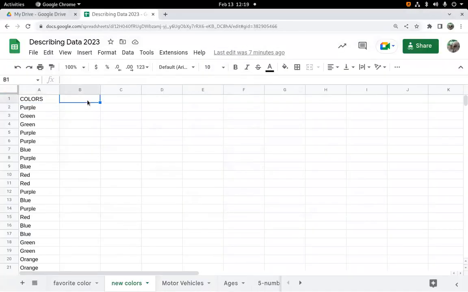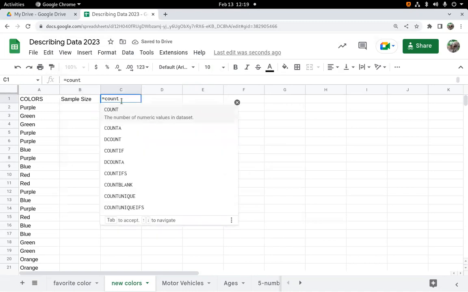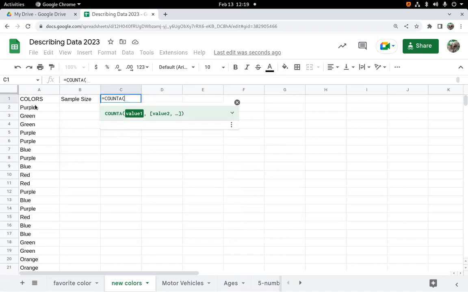First thing you need to know in a data set is what's the sample size. And so we're gonna have the computer count them for us. If I type equals and then start typing count, I can see there's a bunch of different commands that have the word count in them. Count counts numerical values. These definitely aren't numerical. COUNTA counts the number of values in the data set, and here it doesn't specify numerical, so it could be a value like purple or green or blue. So I want COUNTA, and then I just grab my values.